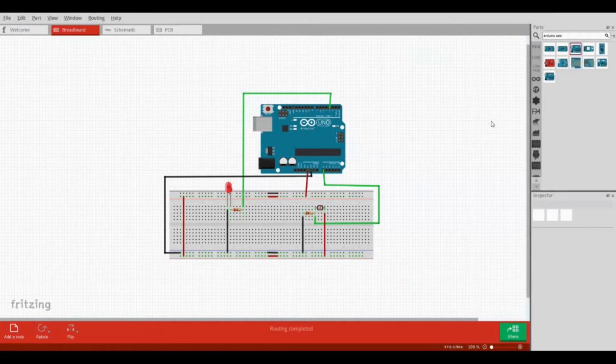Hi, today we'll be making an automatic light system using an LDR sensor. The main aim of this project is to turn on the LED or the light when the room is dark or at night, and to turn off the LED when the room has light or when it's during the day. For this, we'll be needing an LDR sensor, an LED, an Arduino, a few jumper wires, and two resistors.